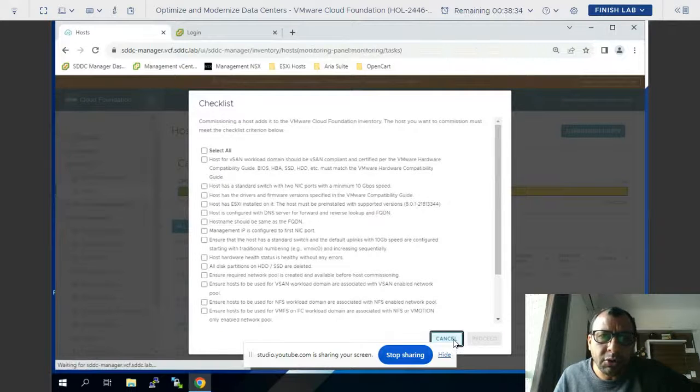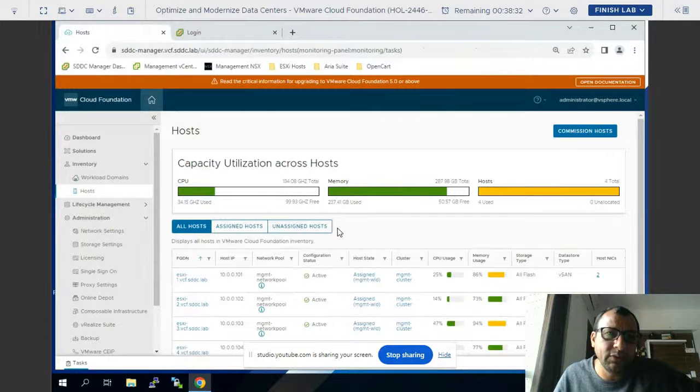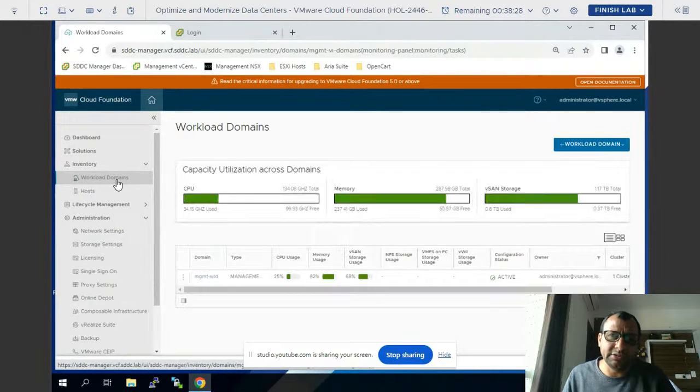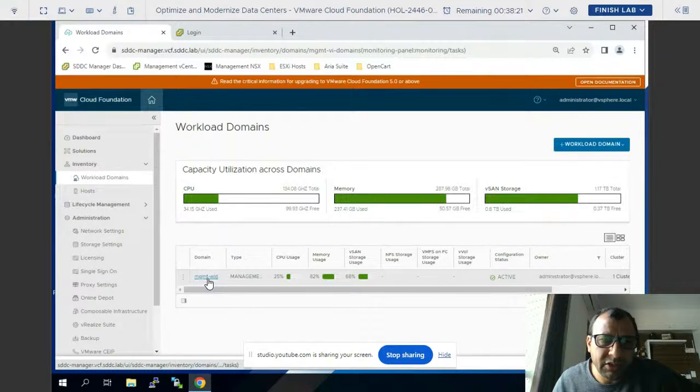Okay, host commissioning means when you are planning to expand your cluster, first of all you have to commission your host. In the workload domain section, you could see the available workload domains. You could see here one management workload domain, and under the same tab you could find another workload domain if one is being created. So now I'll click on the management workload domain.